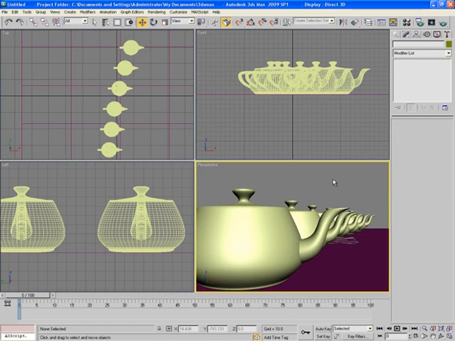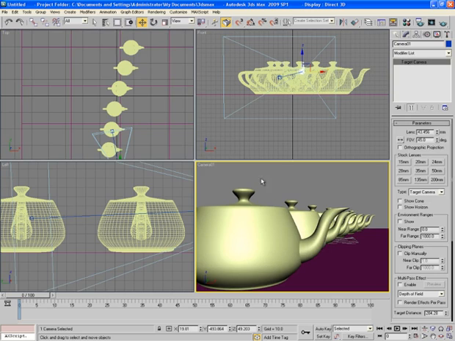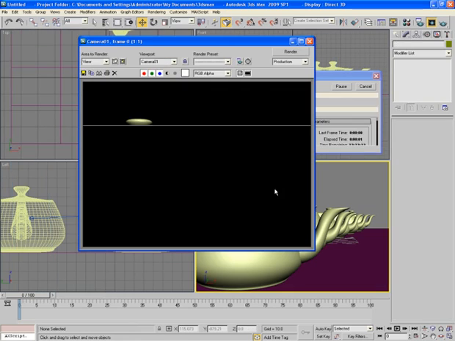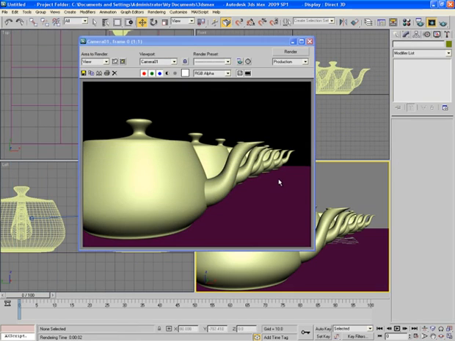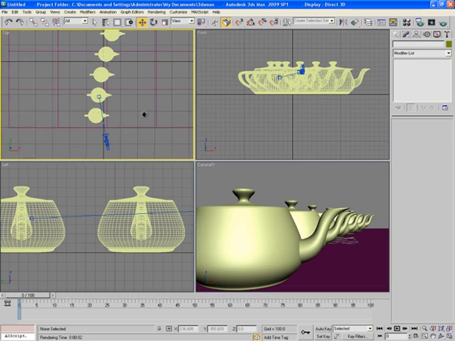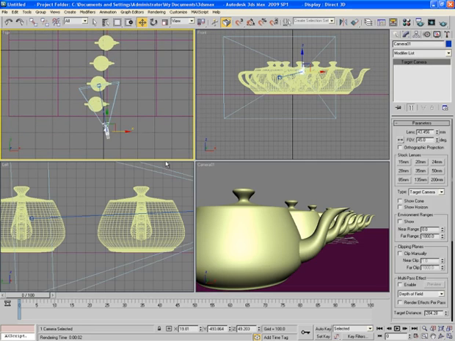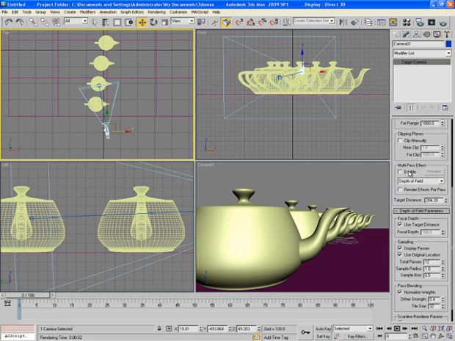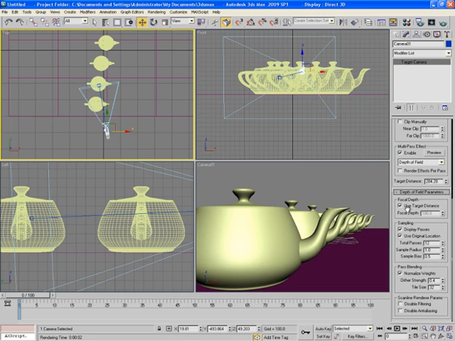Okay, now press Ctrl C to make a camera in the perspective view. Now if you render the scene, it looks like a simple rendered frame. Now let's start taking the depth of field thing. Select the camera, and here we have depth of field. So first of all you need to enable it, and this is the depth of field parameter.